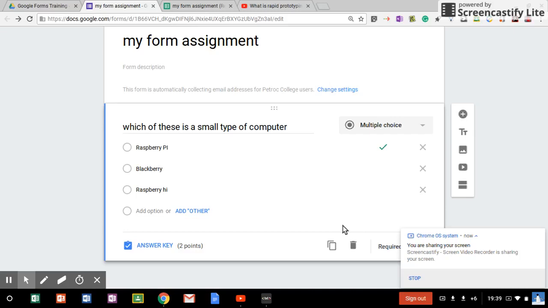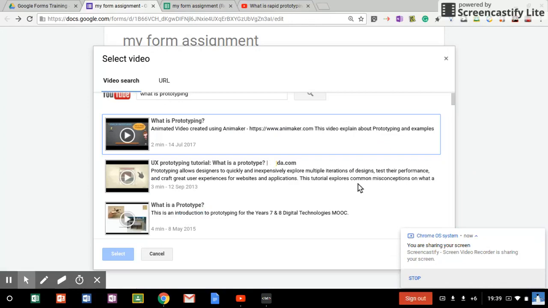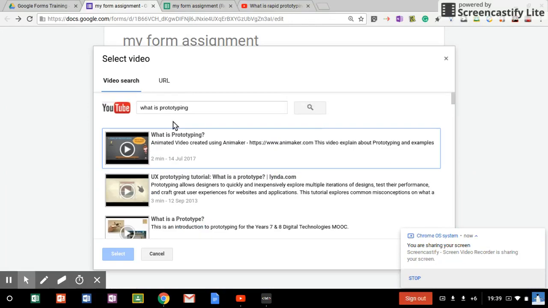Let's have a look at some more features. So again, we're going to use this drop-down vertical list, and this time we're going to select Add Video. So in YouTube, I'm going to search for the video, What is Prototyping? Once I've already done this, it's appeared in my list.